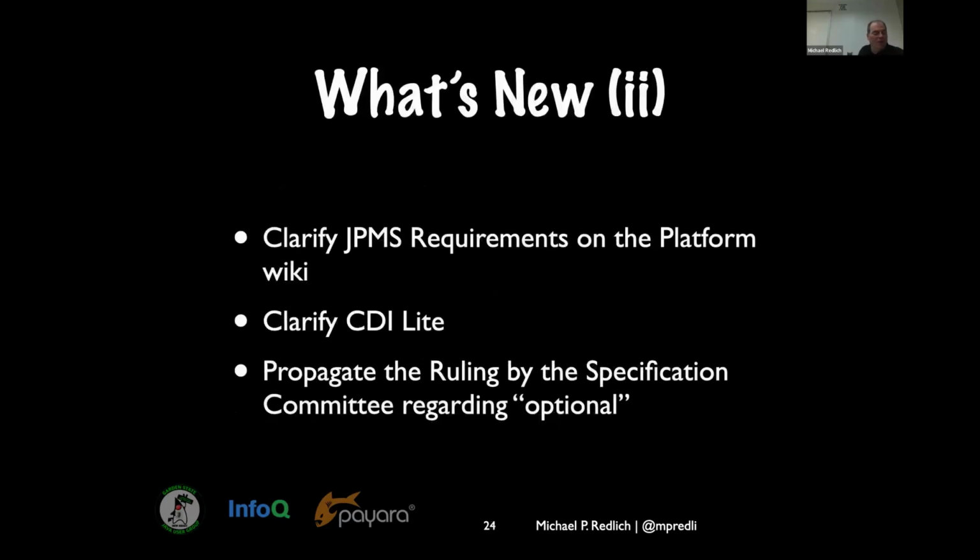Okay. There will be a clarification of JPMS requirements on the platform wiki. So basically, this has to do with the module-info class, that they're not standard, portable, and may change without notice. All right, so things like this. Clarification of CDI Lite: essentially, it is a split of the integration-related specification text into a separate document. This is supposed to solve a circular dependency problem. And then there's a propagation of the ruling from the specification committee regarding the word optional.